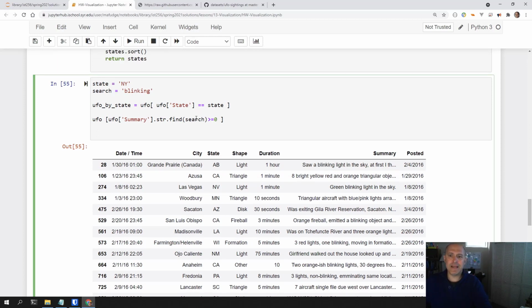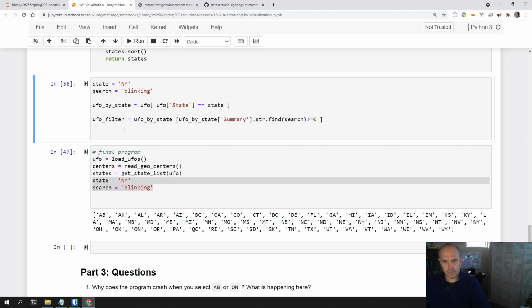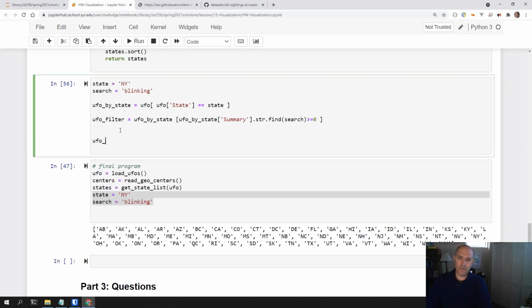So now we've got to combine these. I don't want to use UFO when I'm doing the summary. I want to use UFO by state. First, I want to search by state, then I want to take that state and summarize it. And I want to say UFO filter. I'll call it UFO filter because I don't know what to call it. And then let's check that out, UFO filter.